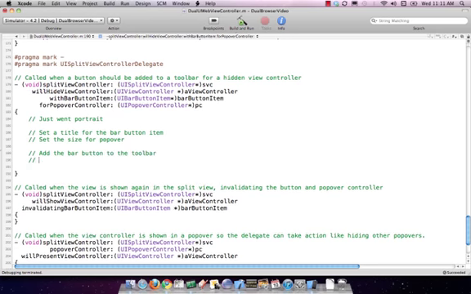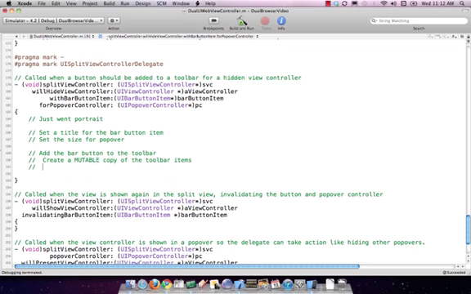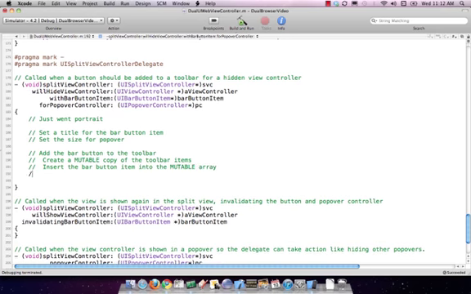And that's a little sneaky. What a toolbar has is items, and it's an array, but it's immutable. So we're actually going to create a mutable copy of the toolbar items. Insert the bar button item into the mutable version. And then we're going to write the mutable array back to the toolbar items. So that's what we're going to be doing in this area.